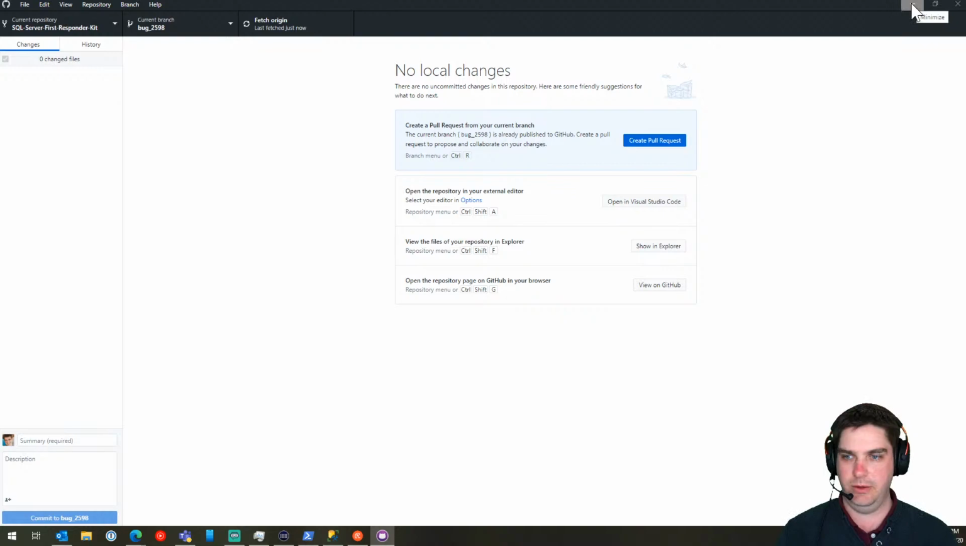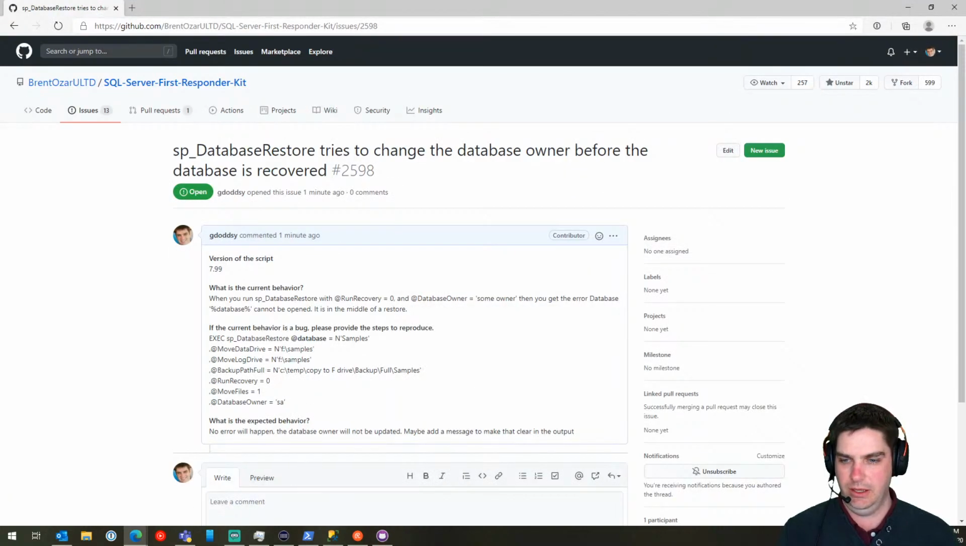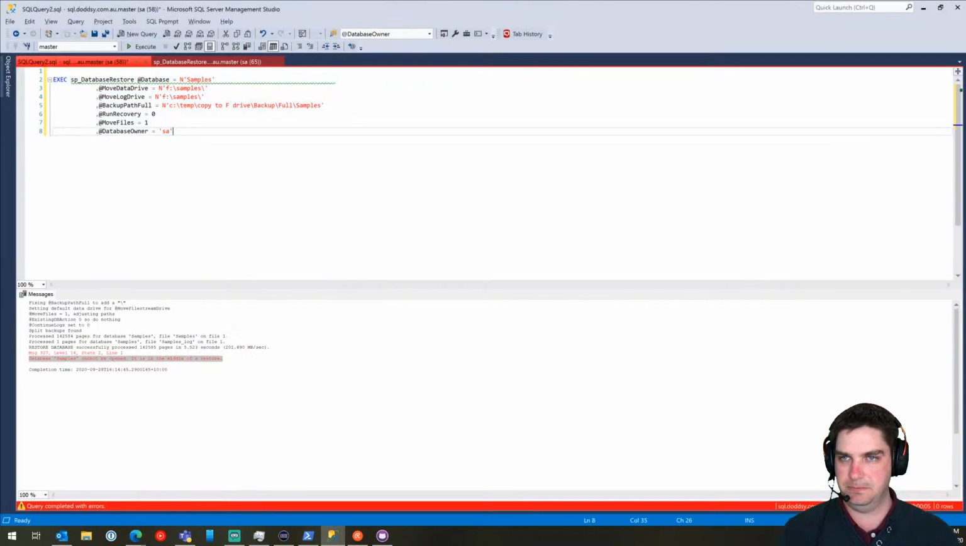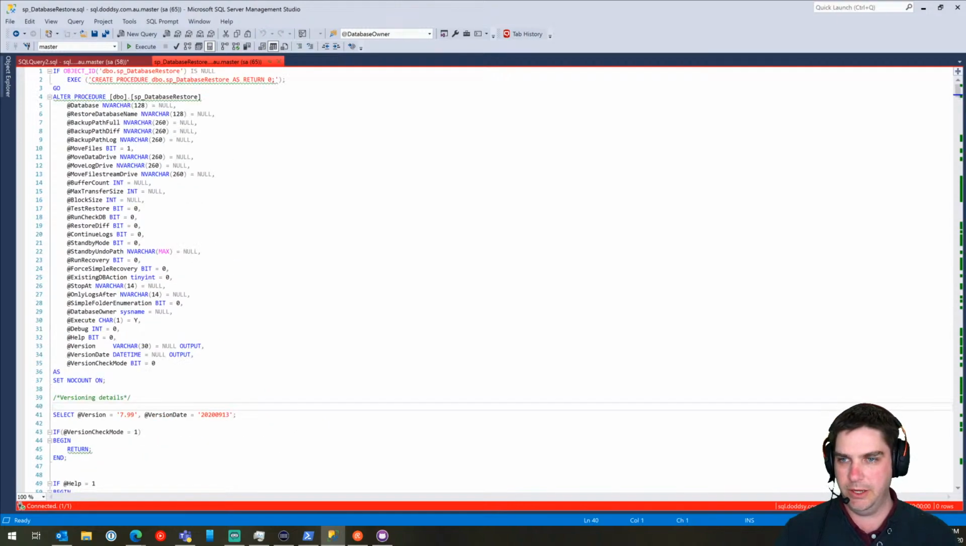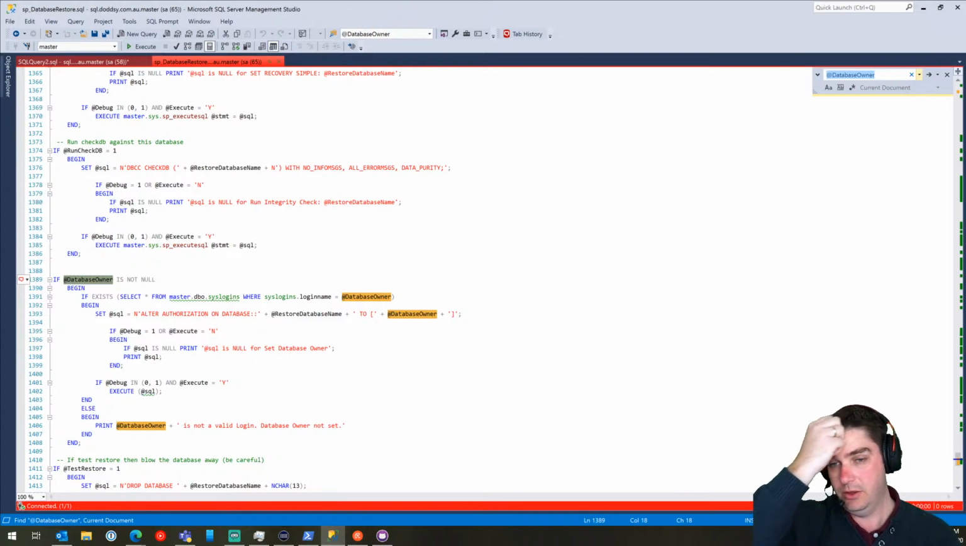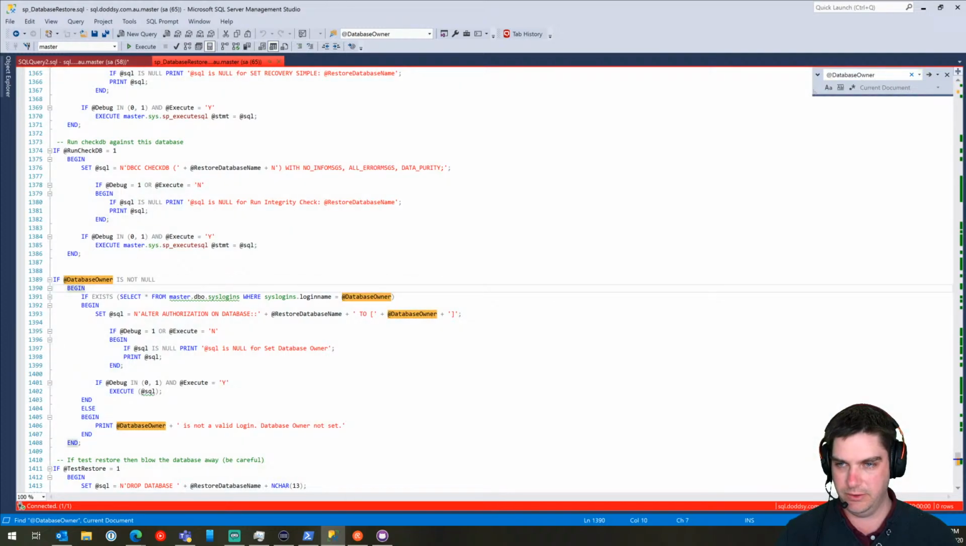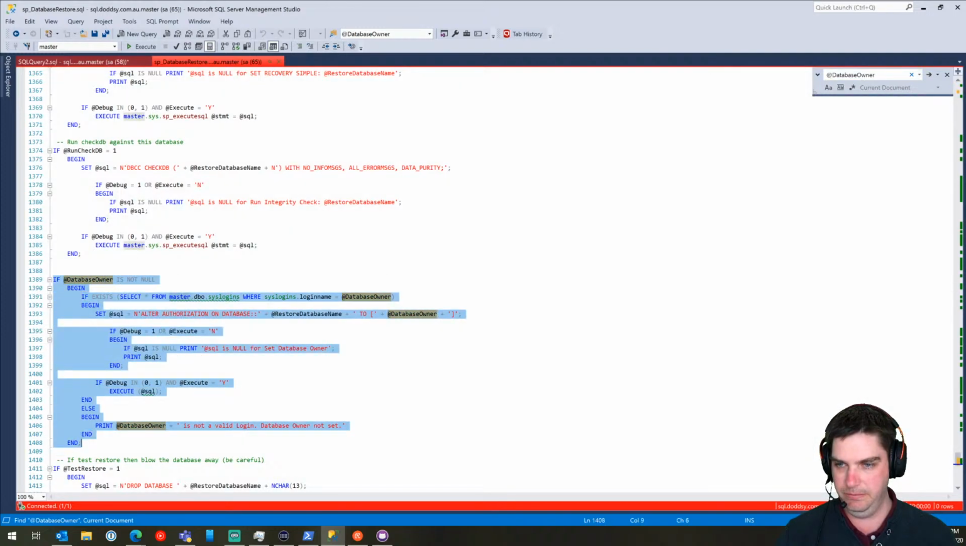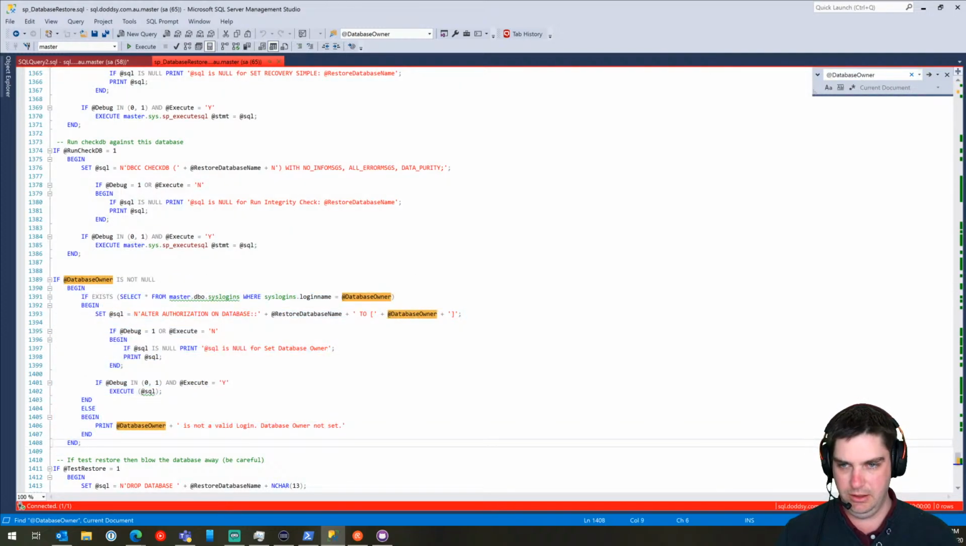Now we're going to make some changes. Jumping into SSMS, we've got the stored proc open here. What we're going to do is find where it sets the database owner, and put some sort of check around that code to make sure it's not setting it when the database hasn't been recovered. This is our line here: if DatabaseOwner is not null, do some stuff. Here is the line of code that I think is going to be erroring out.